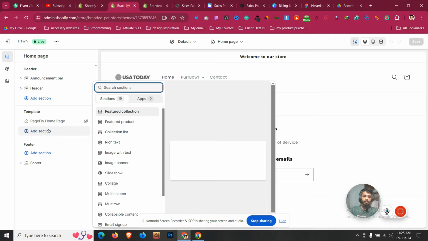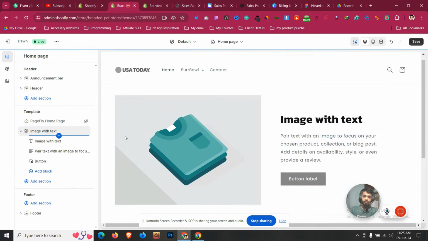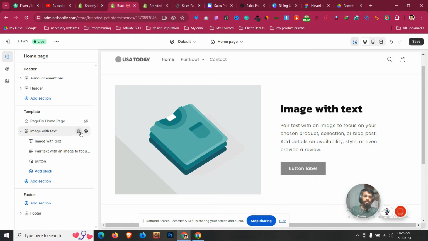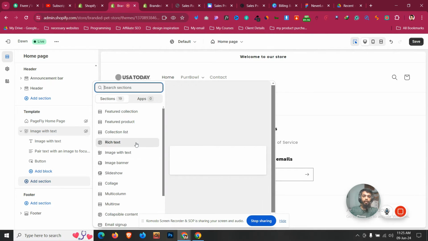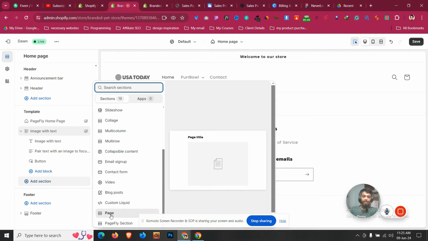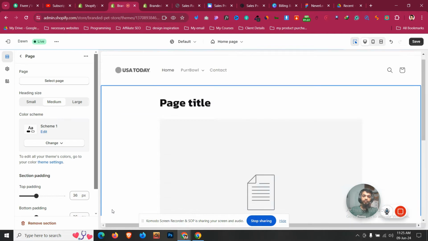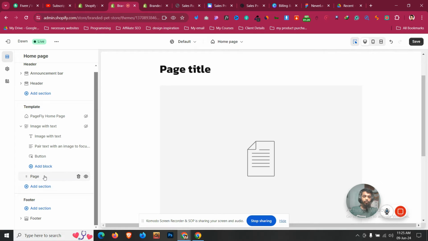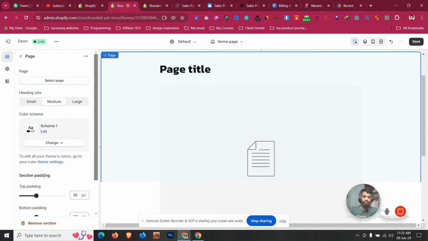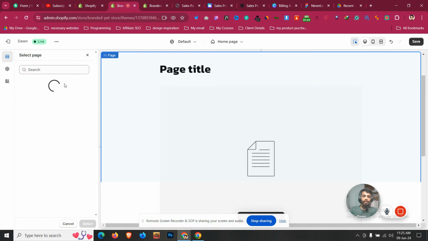In your case, maybe some sections will be loaded, like image with text, this type of thing. Just delete it or make it invisible. Now if we want to add that Canva design as our home page, you can see our home page is already selected in our theme customizer. We need to click on add section, and if we scroll down, we will find an option called page. So I click on page, and after that we get an option called select page. If we click on select page, now we can choose the Canva page that we have imported.